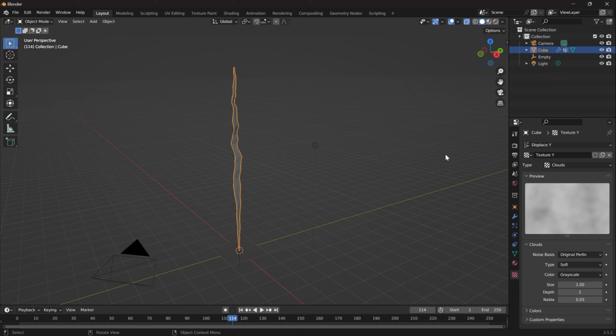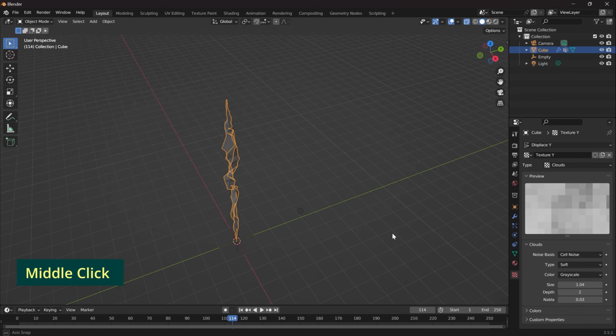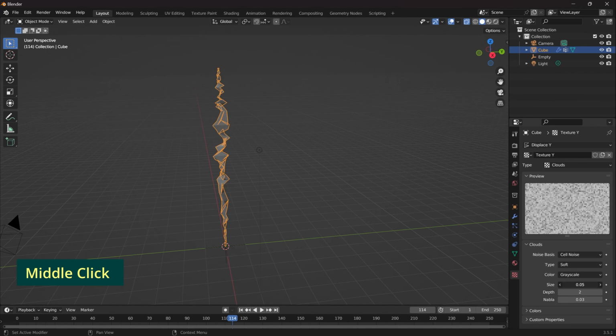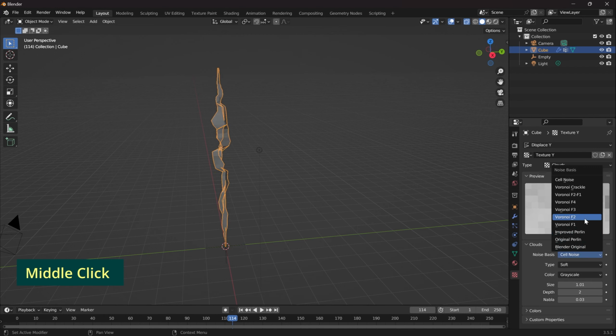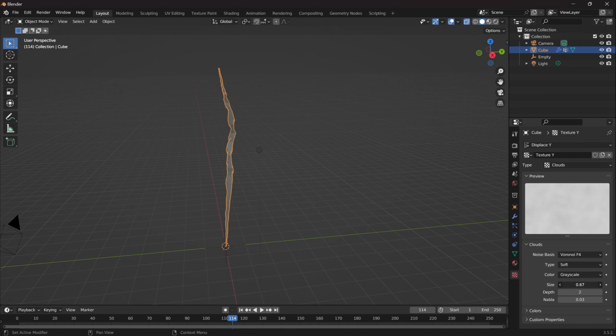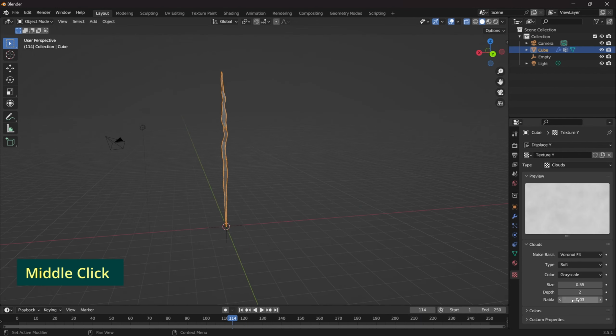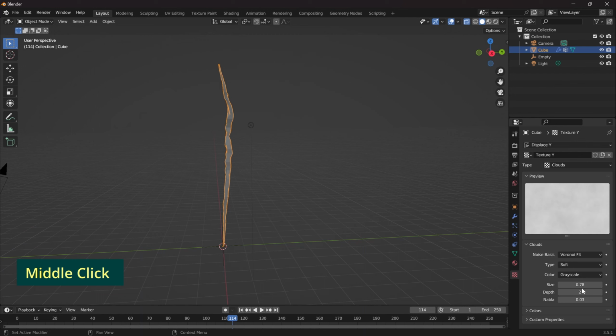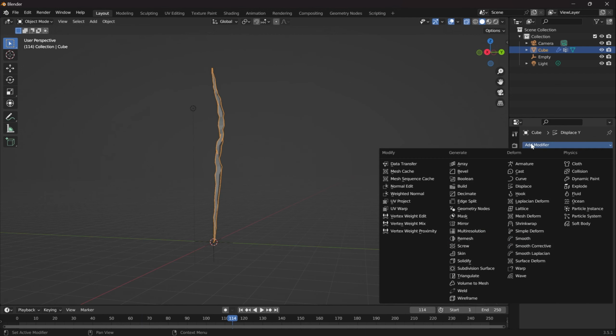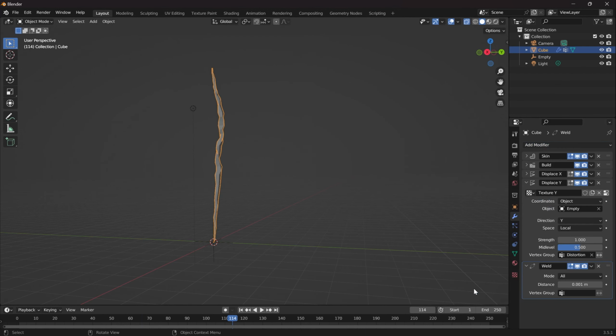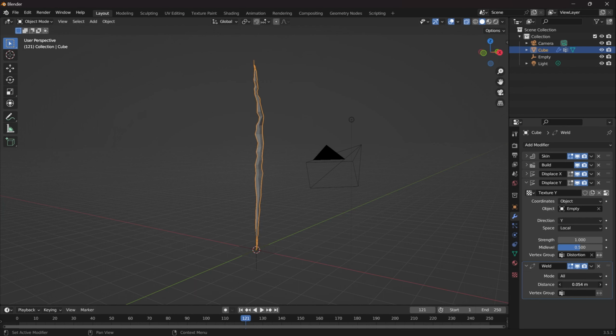I will rotate the view in the y-axis direction to customize the lightning. After styling the lightning, we will animate it.